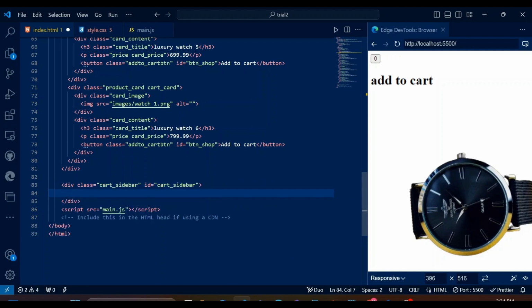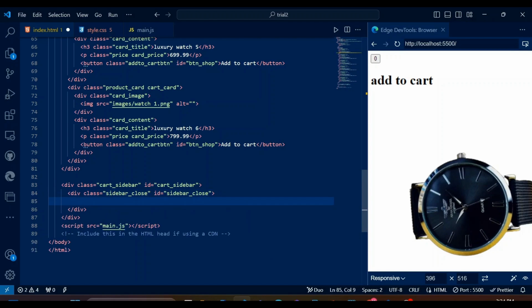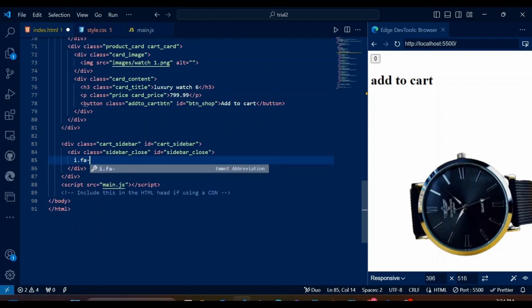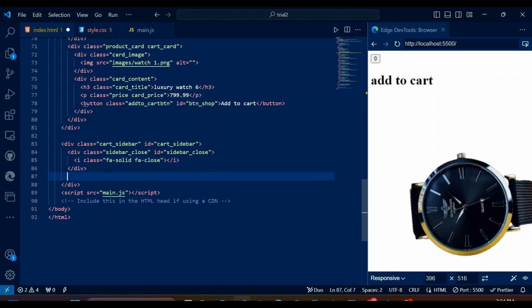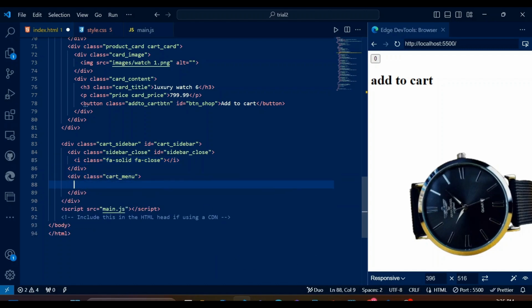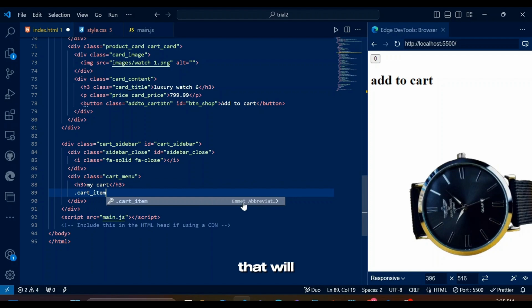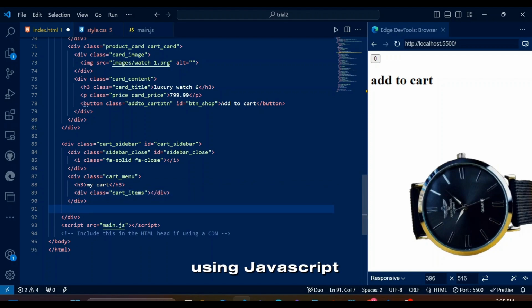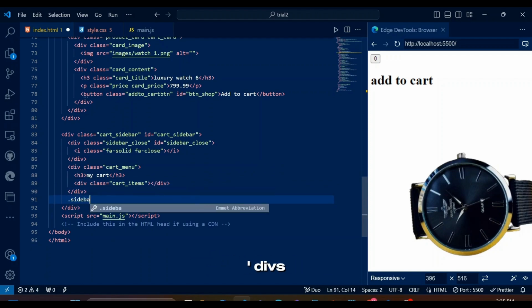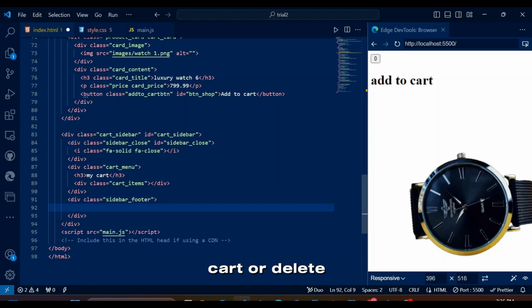Now for this cart sidebar we have. It contains the items added to the cart. It includes a close button, a list of cart items, and a footer showing the total amount and a checkout button. This cart menu will have an empty div named cart items that will be updated using JavaScript with multiple cart item divs as we add to cart or delete from cart.